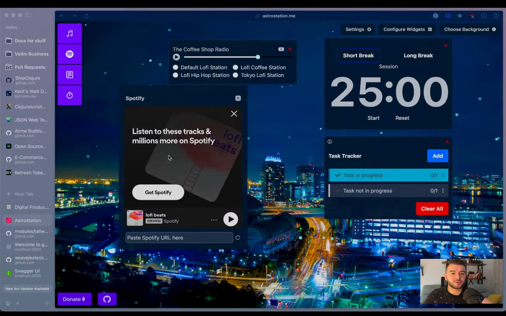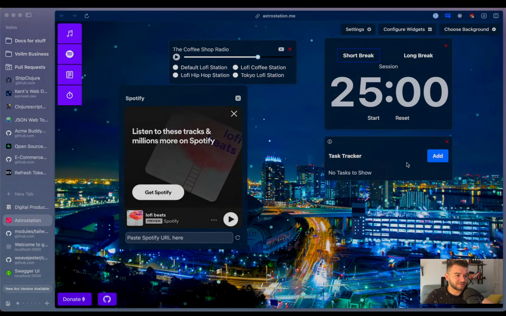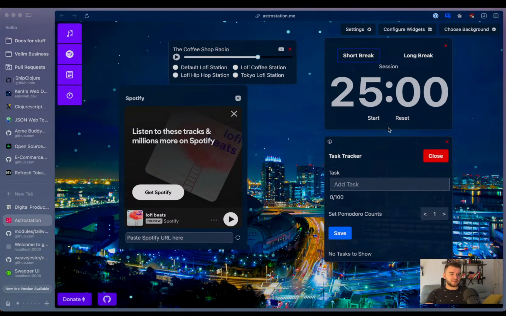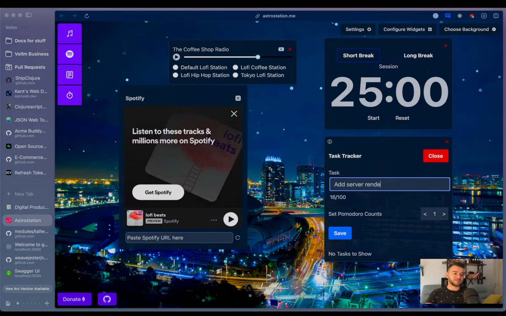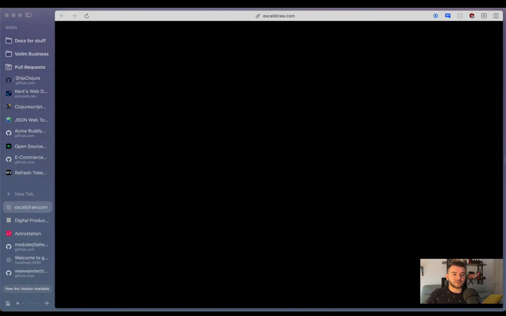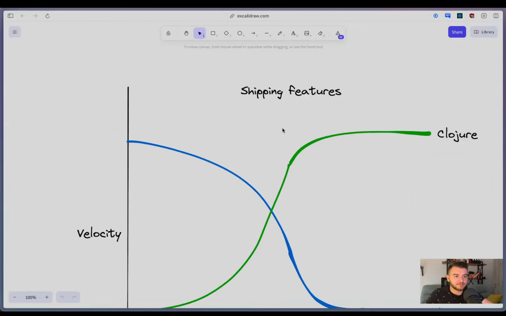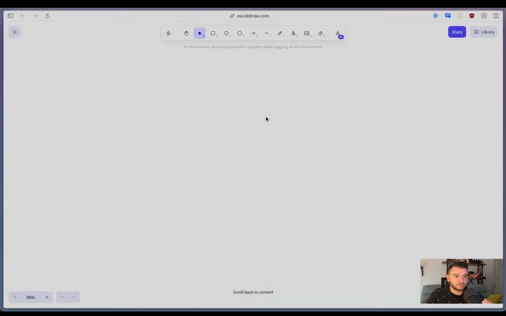So I wanted to clear the tasks. So tasks for today: add a server rendering of templates to ShipClojure. So that's the first thing. So why do I want to do that? Because, no, wait. All right. Boom.